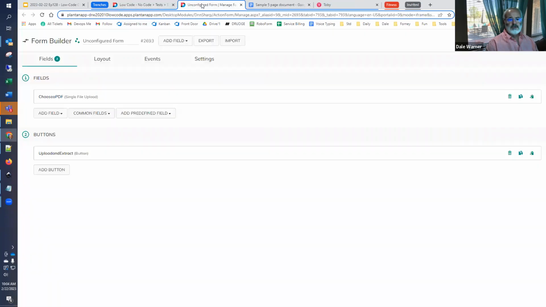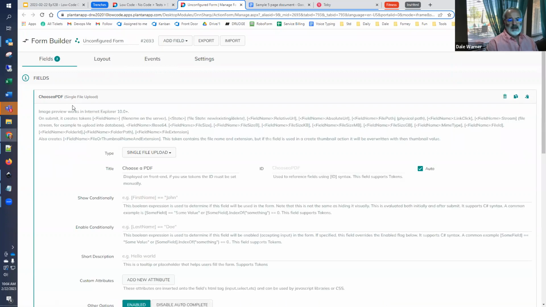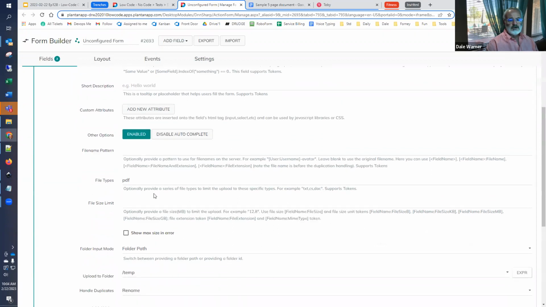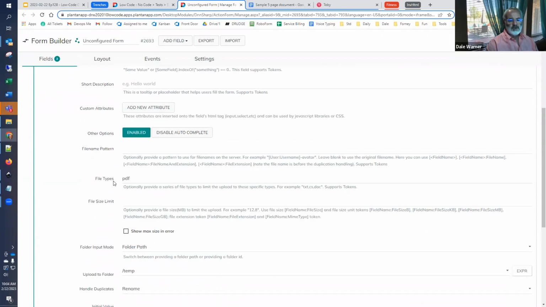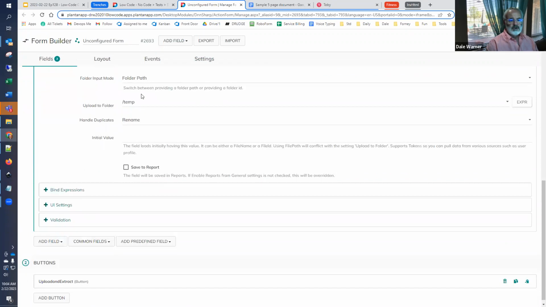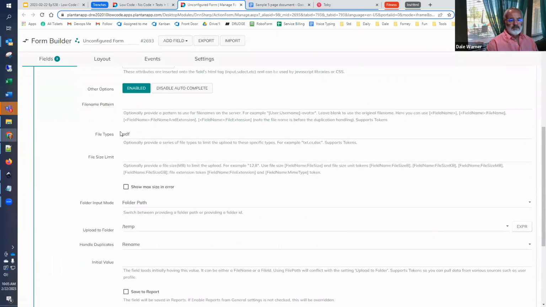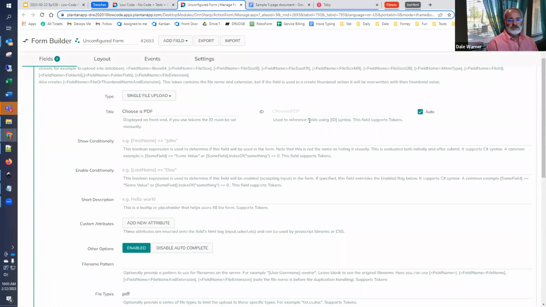And then on this one, this is the definition of it. So I have just 2 elements: choose a PDF, a single file upload, so I can send my 5-page document up to the system, and this is configured to accept a file type of PDF. I am putting it in my temp folder when it gets uploaded. If it happens to be a duplicate, I'm renaming it. But this is called choose a PDF.